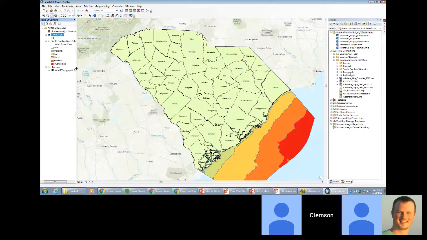Do you notice anything about the labels, though? Especially if you go along the coast. There are islands. Yep, so Beaufort County has a variety of different islands that are represented by individual polygons. And it's right now labeling all of those polygons. That looks a little messy. We can change that pretty easily.